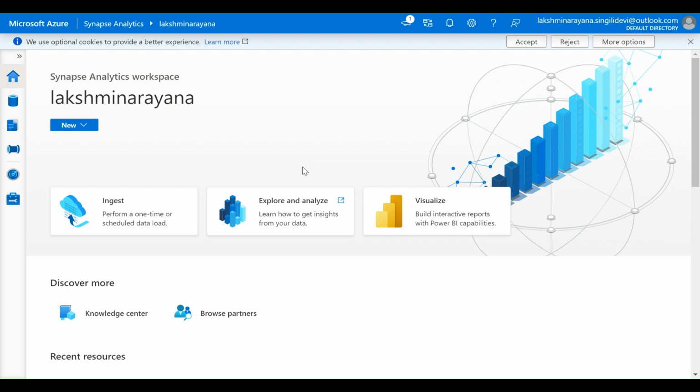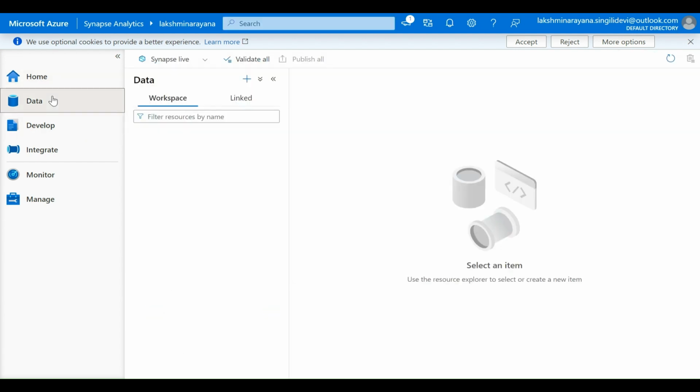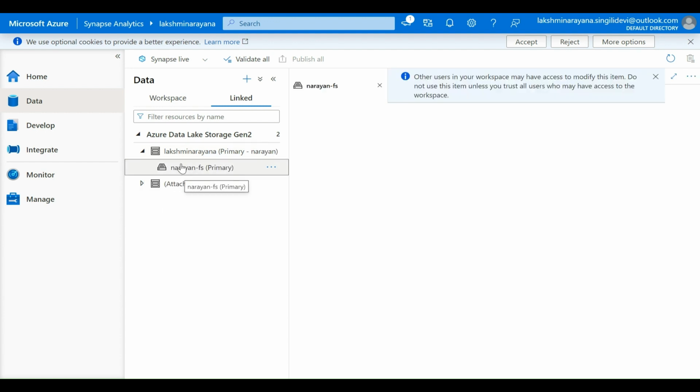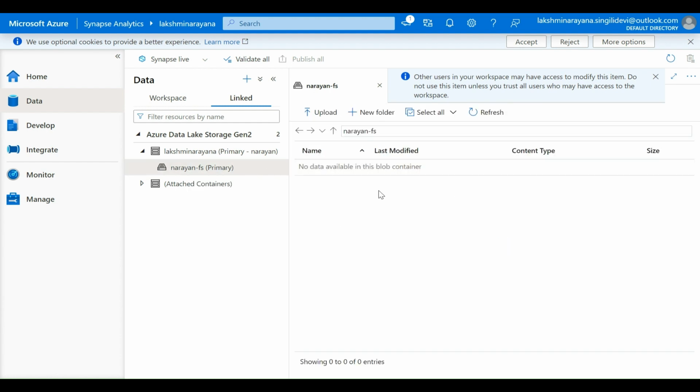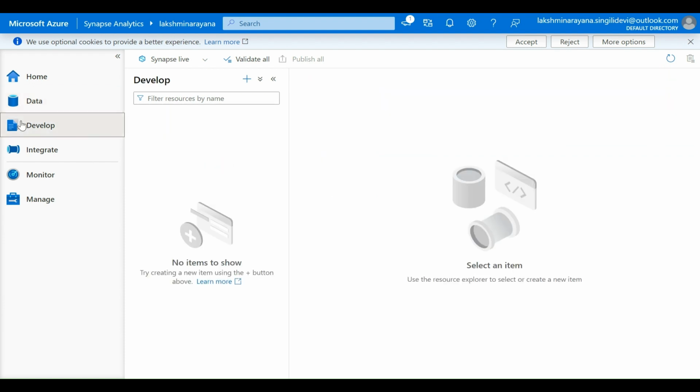Here you can see the ingesting, exploring, analyzing and visualization parts. Now the main parts here are home and data. In data you can see the workspace, and the linked services will be available here, including Data Lake Storage. This is my workspace name. I'm clicking here, and it's not having any files. Okay, let's just close it. This is about data.